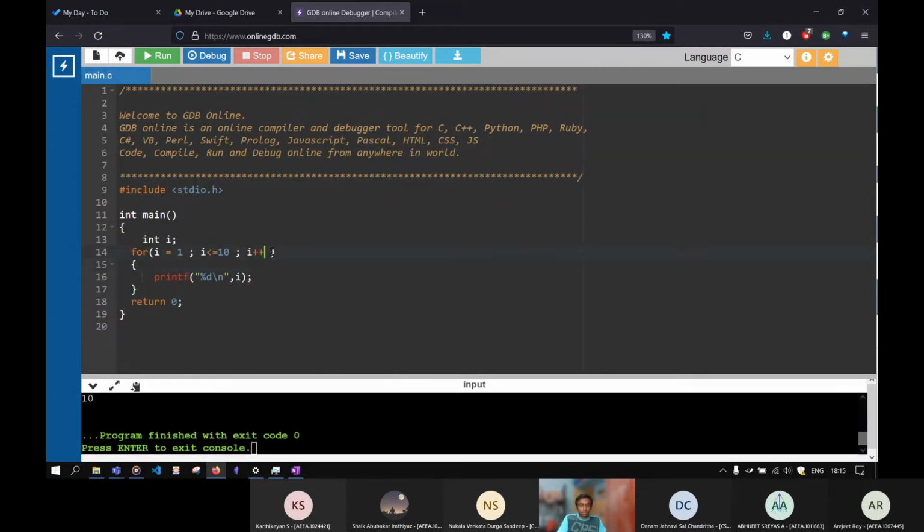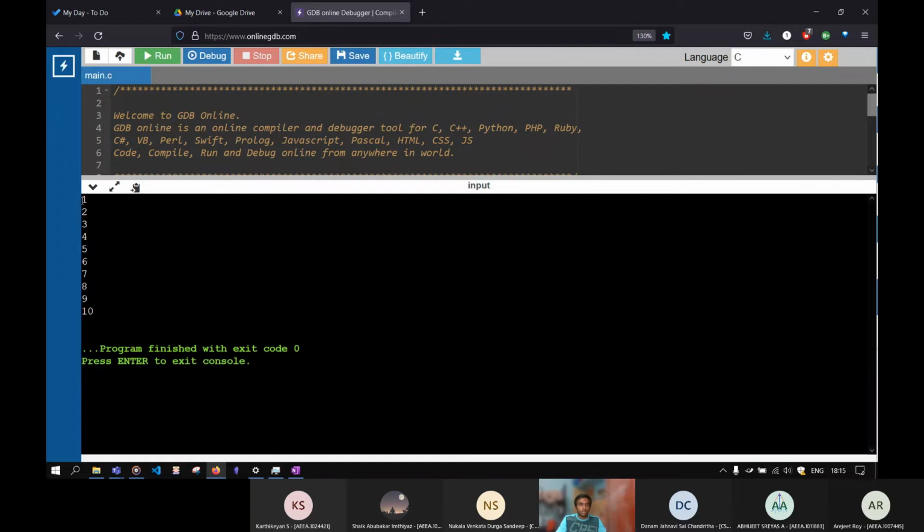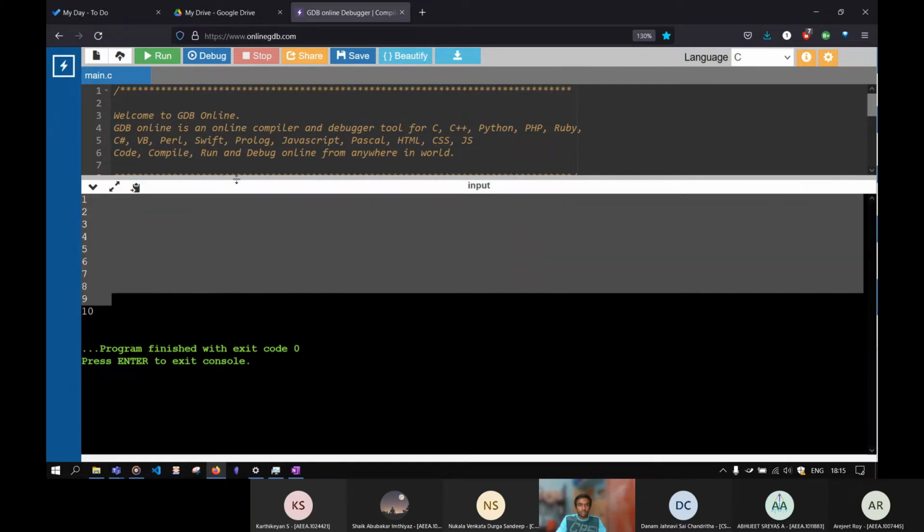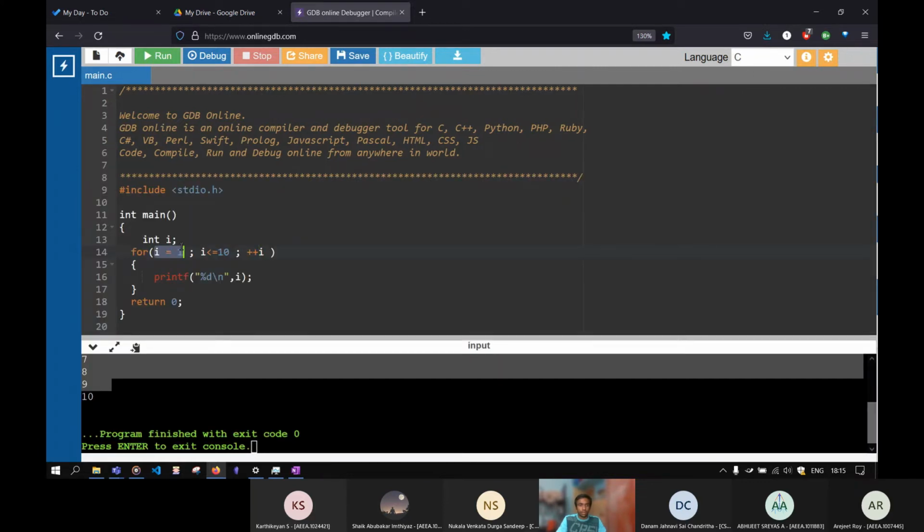Now you may ask me, what happens if I'm going to do plus plus I instead of I plus plus? We'll check that also. It's going to start from 1, 2, 3, 4, 5, 6, 7, 8, 9, 10 because it goes to 1, then comes up, increments, then moves up. So basically, it doesn't matter if you give plus plus I or I plus plus. Best practice is to always give I plus plus.